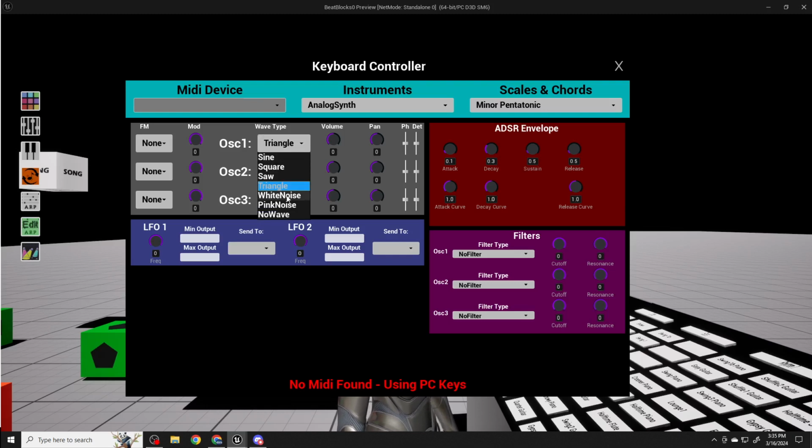And I've added another one. I've added white noise. So it's random frequencies. It gets random frequencies by looking at the clock to see what time it is, and from that it uses it as a seed to create random noises. Pink is a little bit softer version of noise. So there you go. Those are the six waveforms I have for each oscillator.